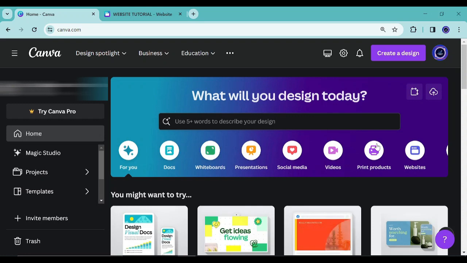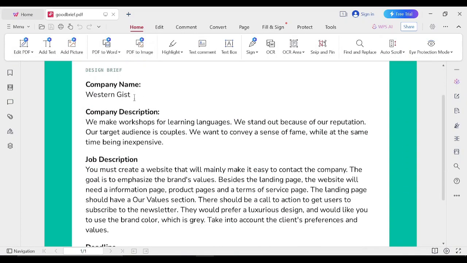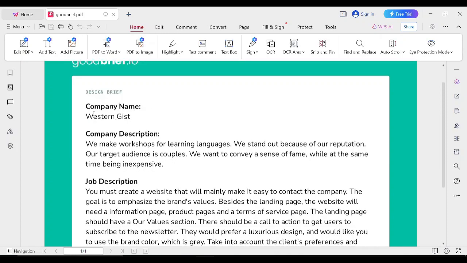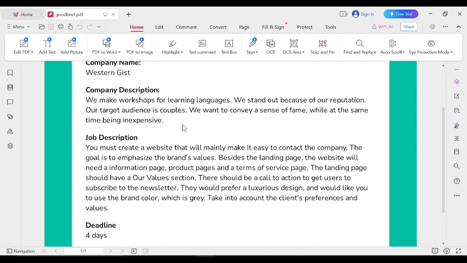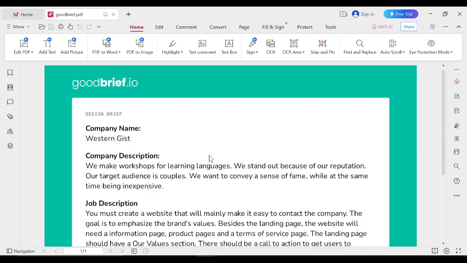Your website using Canva. Okay, so first, to know about the idea, what theme, what concept, I suggest you go to Goodbrief. I got this document from goodbrief.io. They will just give a design brief, like the company name, company description, and the deadline is in 4 days. You can use it as your portfolio.